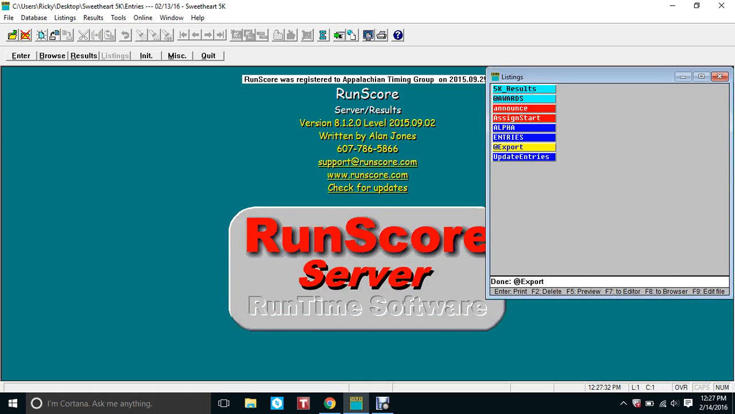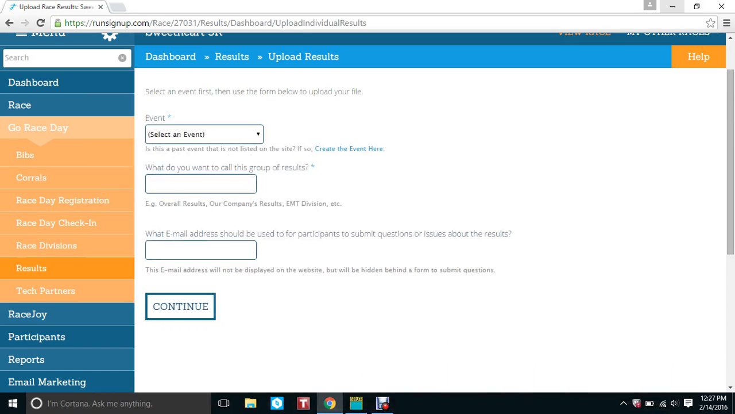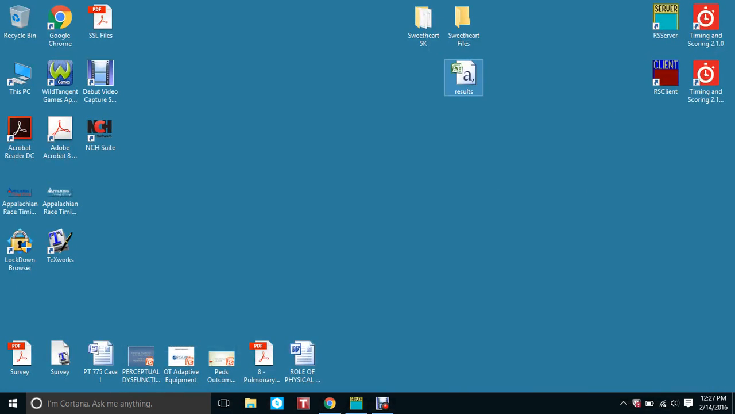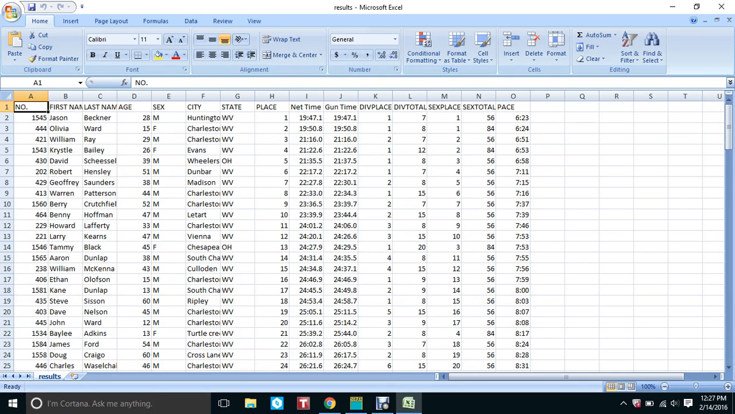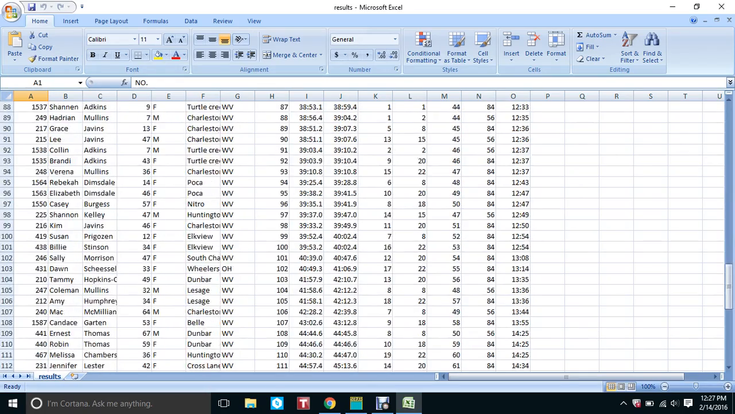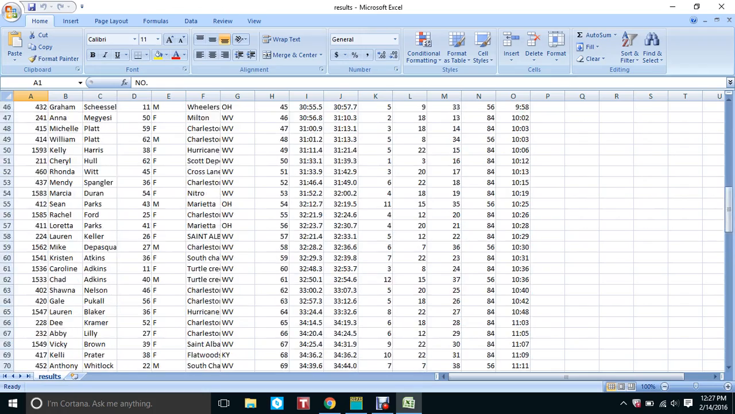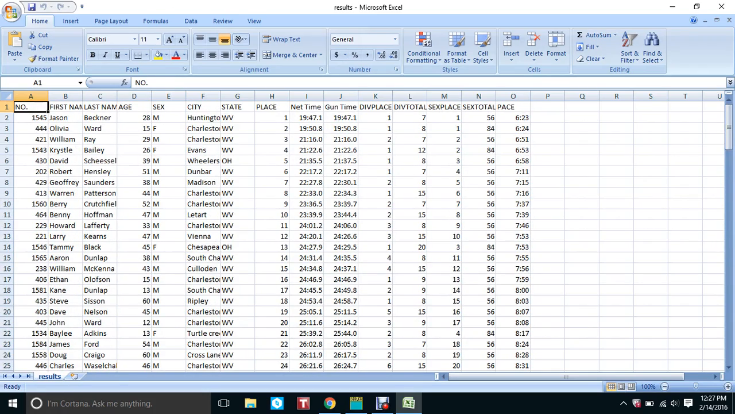So then I go to put it onto my desktop, and it gives me a CSV file, which I'm going to pull up. I've sent you a few of these to give you an example of what it looks like once I pull it off of that timing system. So up at the top you have bib number, name, age, sex, city, state, place, times, division place, division total, sex place, sex total, pace, things like that.